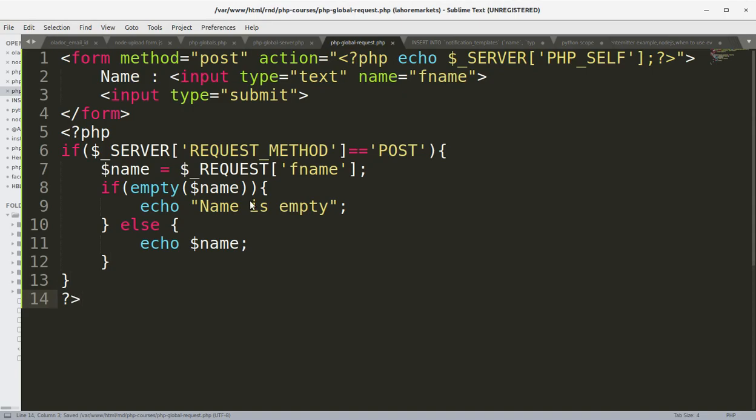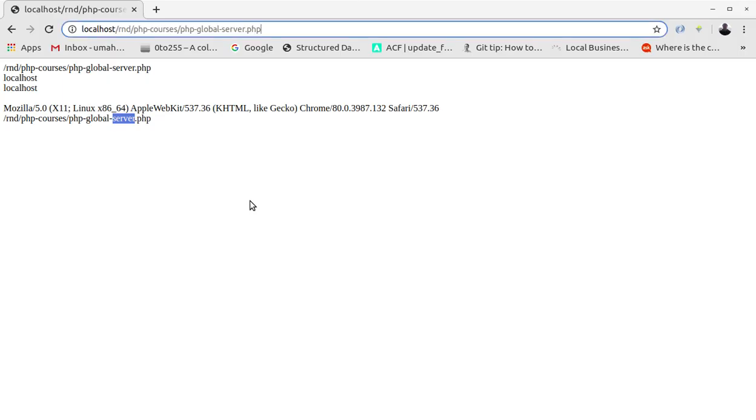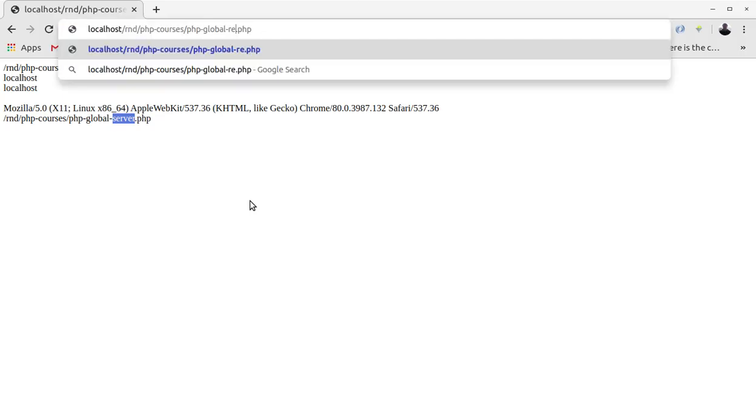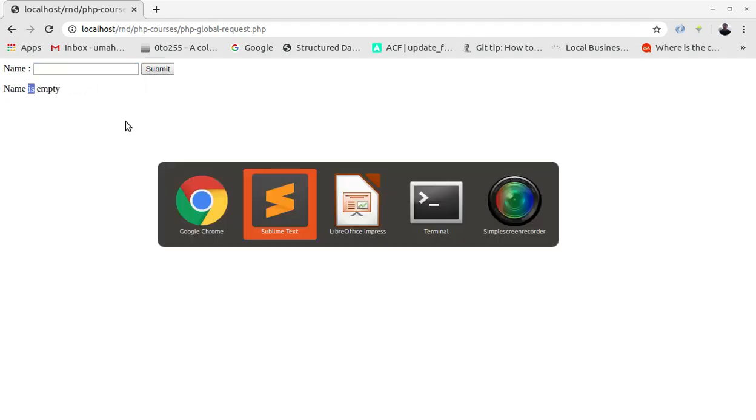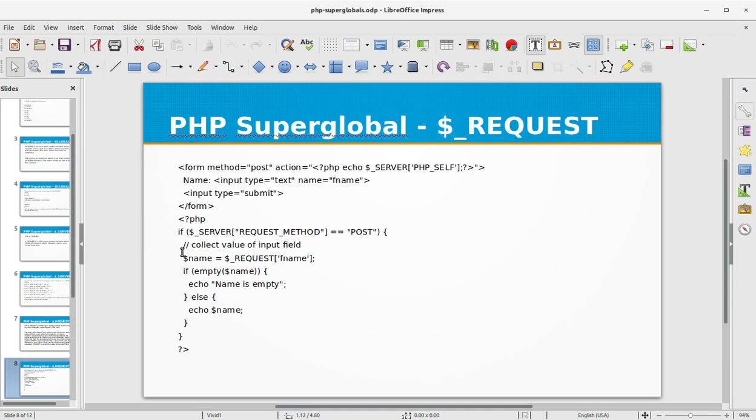Let's save the file and run it in the browser. PHP global request, let's say TechWeber, submit it. See, we have got TechWeber. If I submit the form with an empty text field, it says name is empty. So our code works well with the request variable.